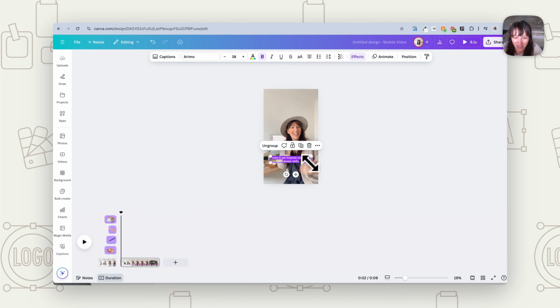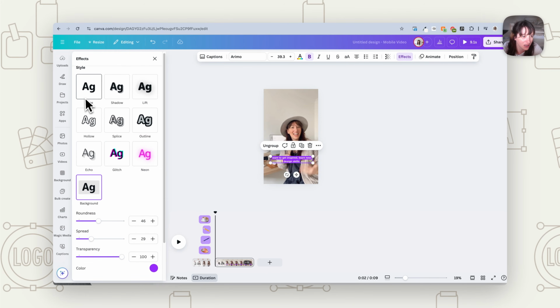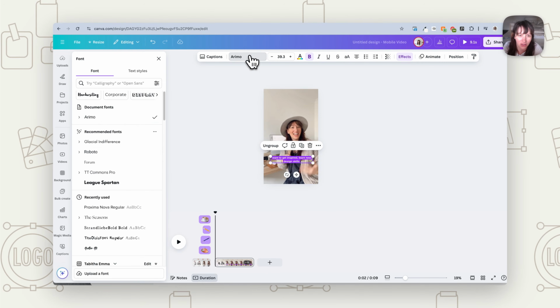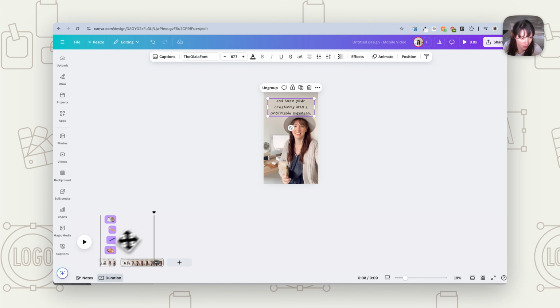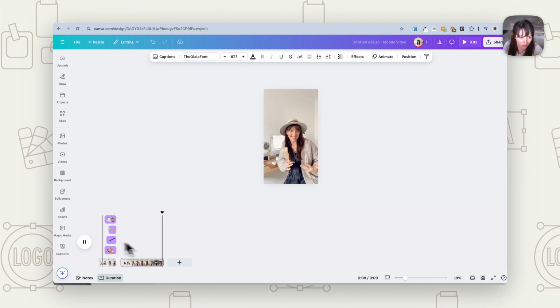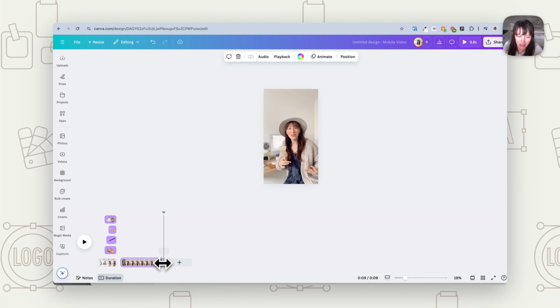All right, so now we have our captions here. So we can go to effects and want to think about how we want this caption to look. So for this one, so a big part of this is playing things back through, checking them and editing, getting it just right.